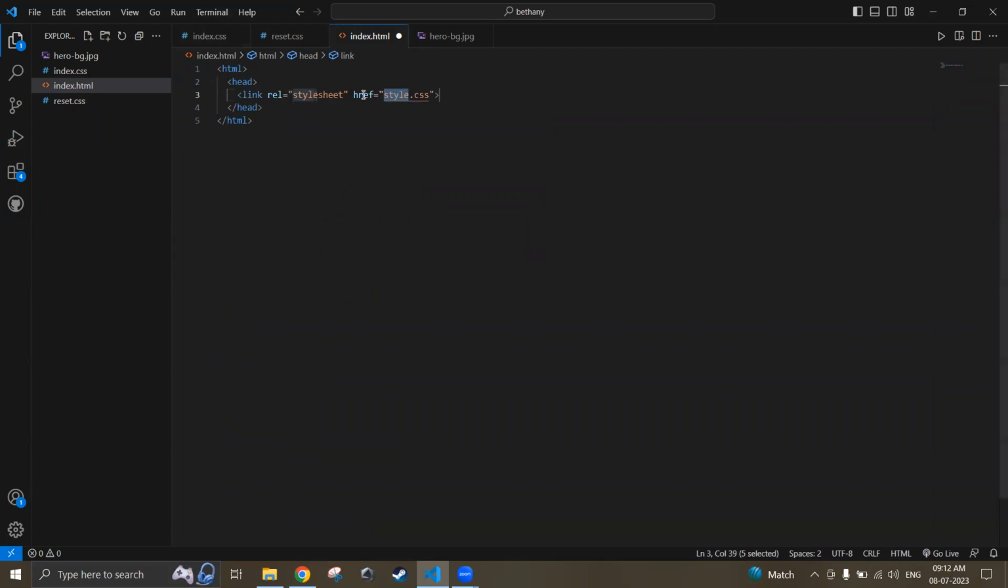Link rel equal to stylesheet. And how many external style sheets do we have here? How many? I'm asking how many? Two. That means I have to link two files, isn't it? So I create two links like this. I'm not creating files, I'm creating two links.